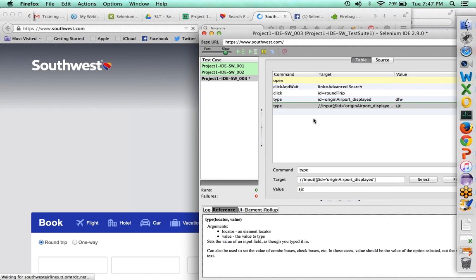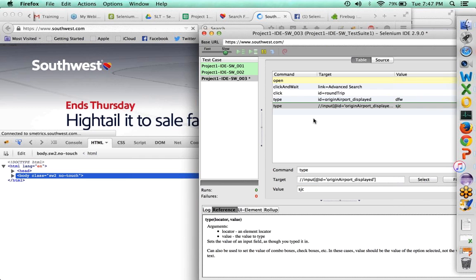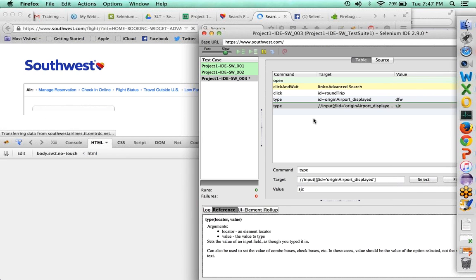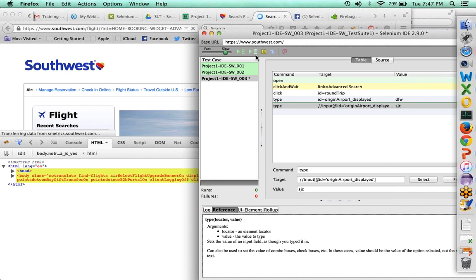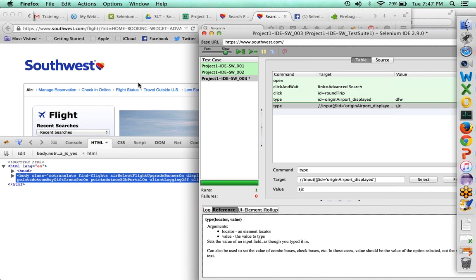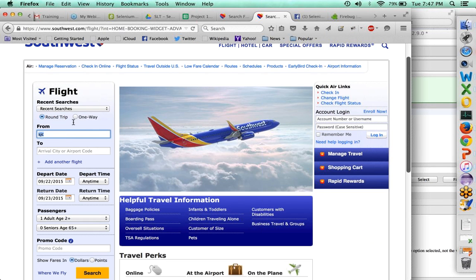So is it going to southwest.com? Very well, it did. Now will it click on the link called advanced search? It did. I'm making it slow and I just did the test case run, team. The Firebug is open, that's why the view is not very clear, but looks like the execution is done. Let's close this Firebug and see.